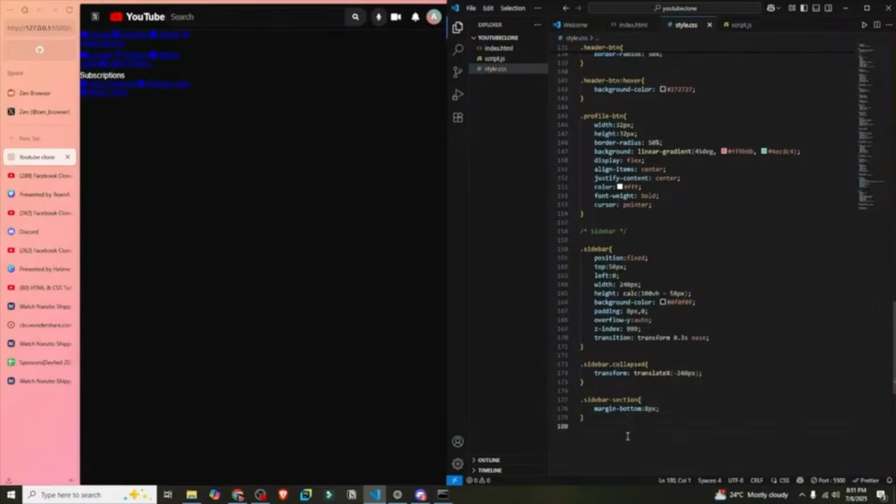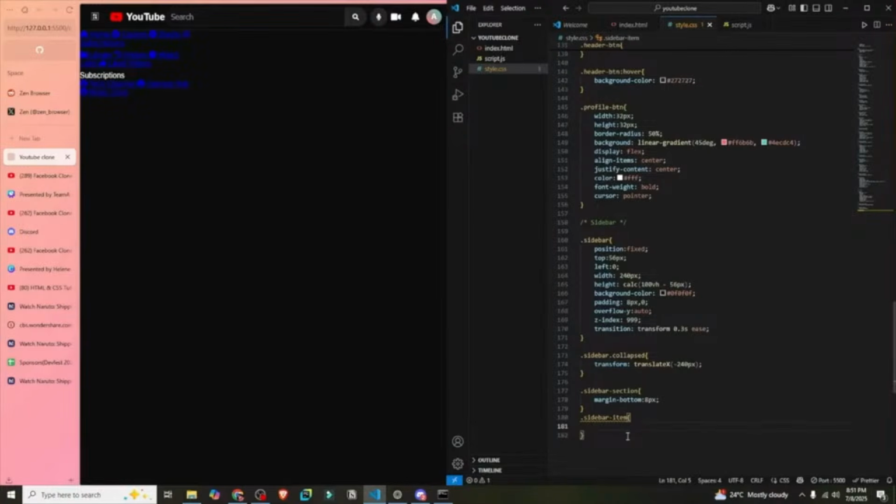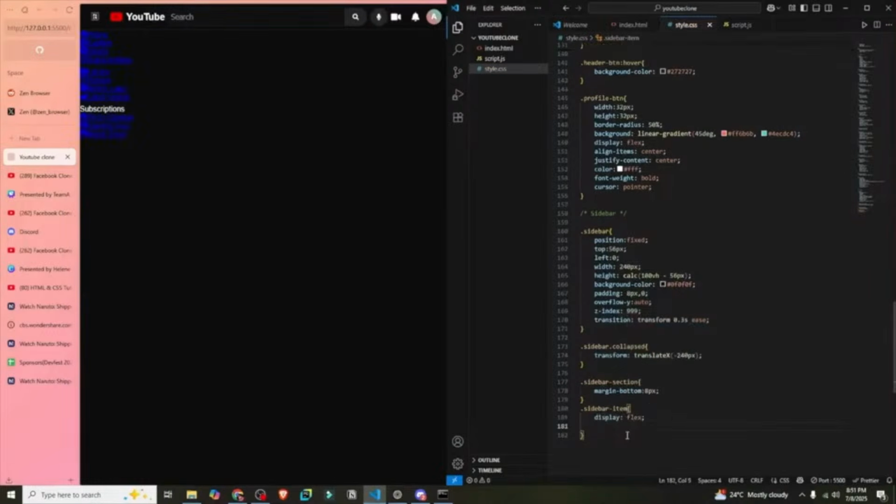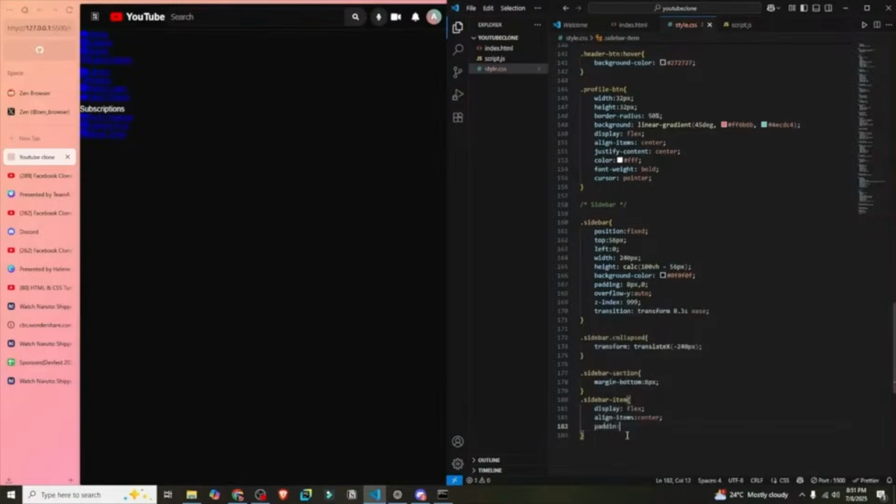And now after our sidebar section, we'll put a sidebar item, sidebar hyphen item. There's a bunch of styles in this one. First of all, display flex, and then align items center, and then padding of 8 pixels and 24 pixels. So 8 pixel, 24 pixel, right?